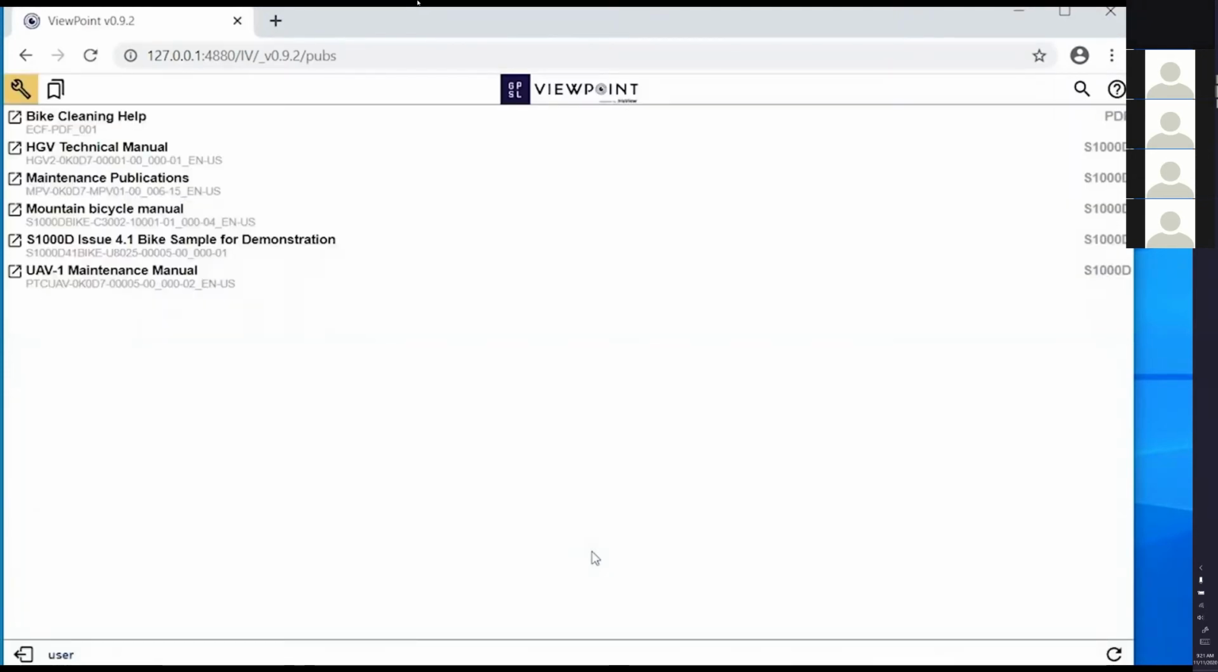Once I log in, the first thing I see is my library, which has all of my publications in it. You can see the majority of my publications are items, but I do have one PDF because Viewpoint supports multiple formats. So from here, I can launch any of these publications, or I can search the entire library.